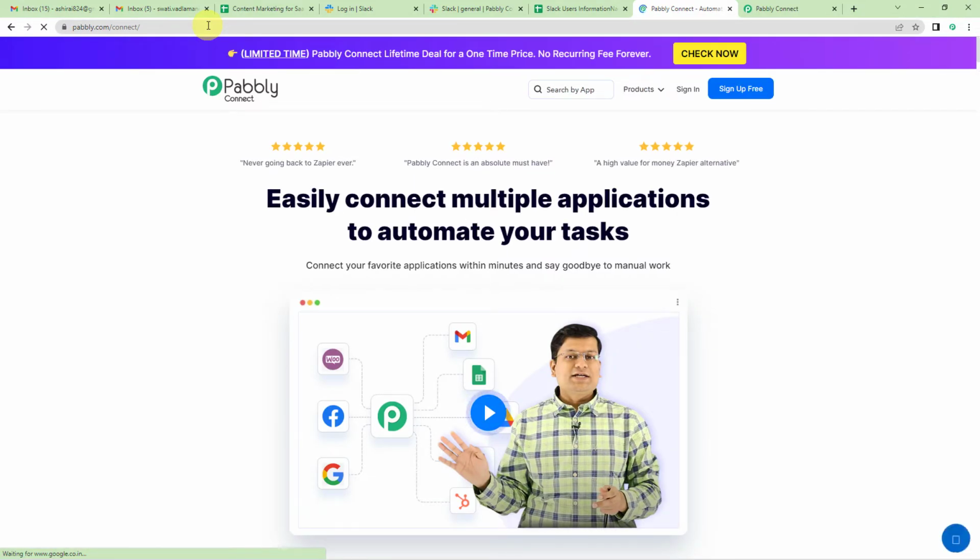Now here on the right hand side, you can see two options, sign in and sign up for free. So if you are an existing user, you can simply sign in. And if you are a new user, then here you can click and sign up for free, and trust me, it will not take more than 2 minutes. We provide 100 free tasks every month in the free account of Pabbly Connect. Now since I am an existing user, I'm going to click on sign in here.